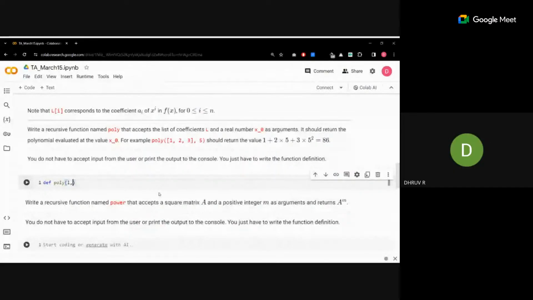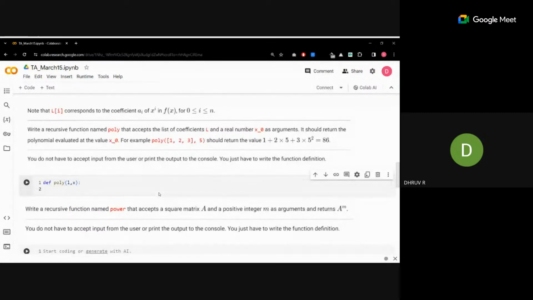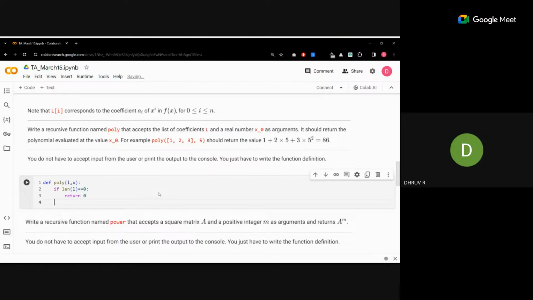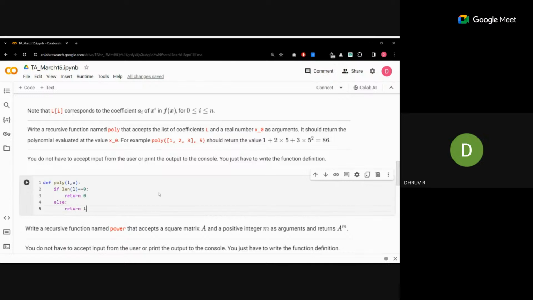Okay, so we have a list of coefficients and the value of x for which we have to calculate. If the length of the list is 0, then we just return 0. I'll get back to this again. Else, so guys, I'll explain this.